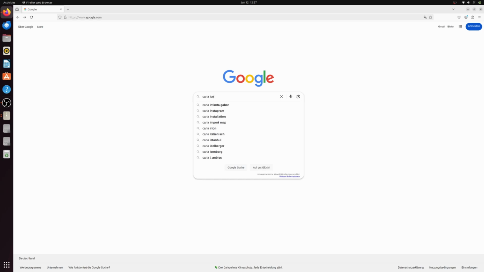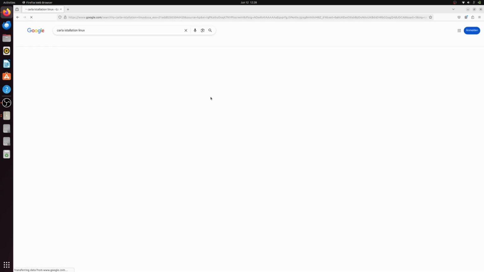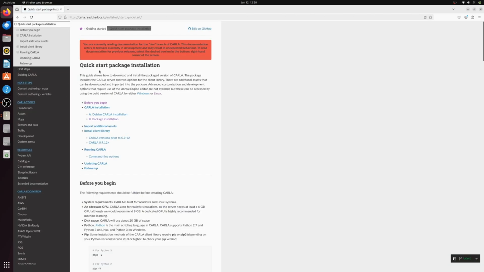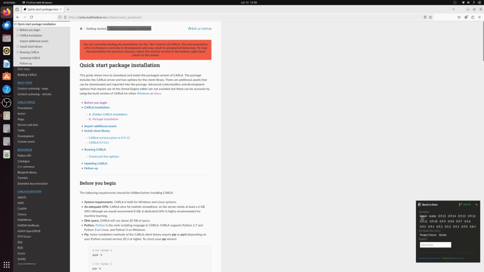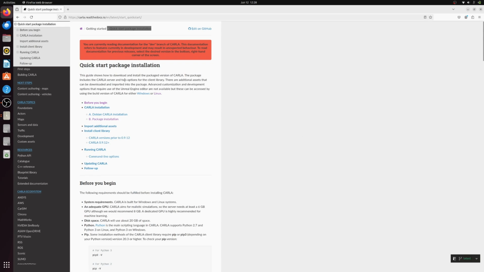Downloading the CARLA package. First, open your browser and just Google CARLA installation Linux. Click on the first link you see, it should take you to the official CARLA documentation. Once you're there, look for the option called Quick Start Package Installation. This section will guide you through downloading and running the binary version of CARLA. The package already includes the CARLA server, two options for building the client library, and some extra assets, which you can download later if needed.